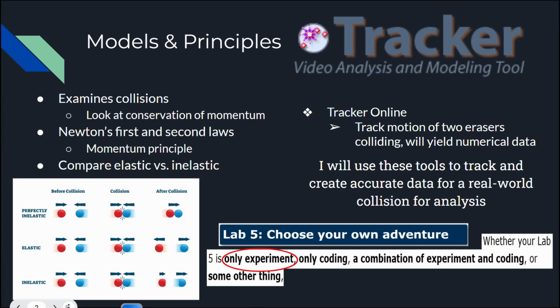To complete this model, we'll be using Tracker Online, which we'll use to track motion of two erasers colliding, which will yield numerical data that I can do math with. And I will use these tools to track and create data for a real-world collision for analysis. And I will only be doing an experiment. I will not be doing any coding, as you can see in the canvas.